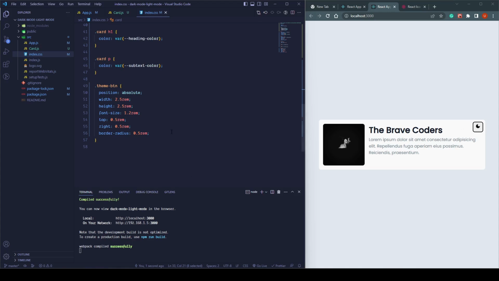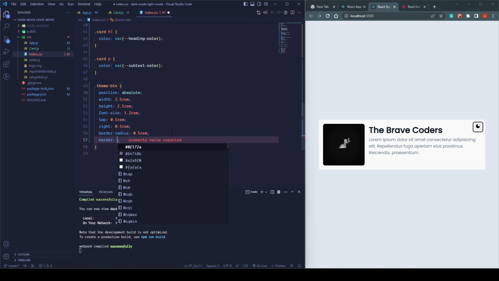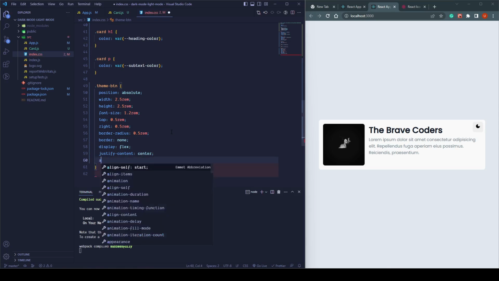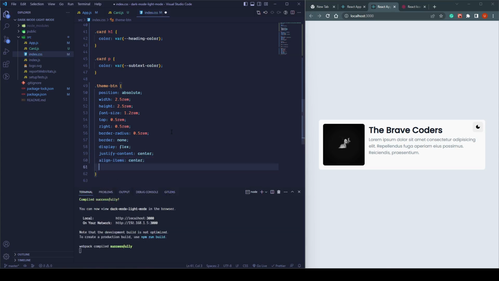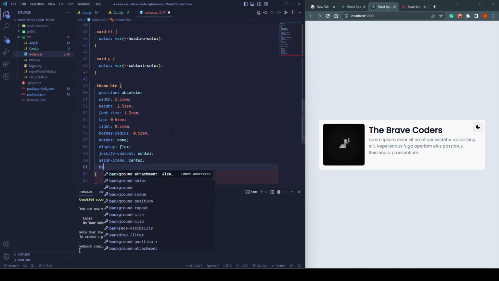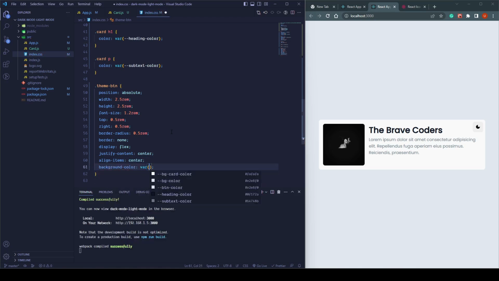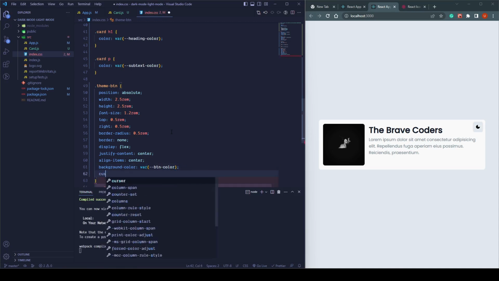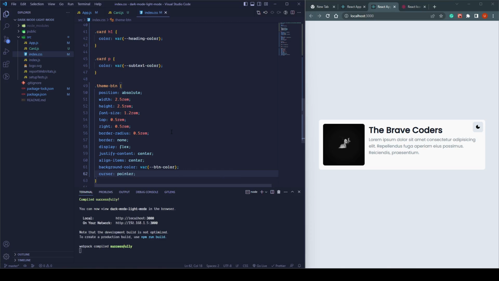And here we need to give border none, so now it looks much better. And here make display flex, justify-content center, and also align-items center, and here background color, whatever the button color is, and cursor should be pointer. So now our card is done, and let's create the functionality first.